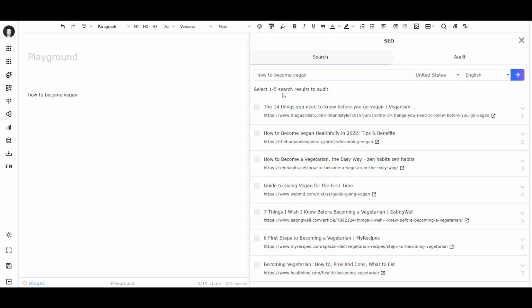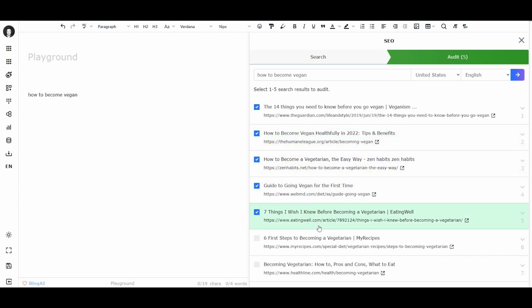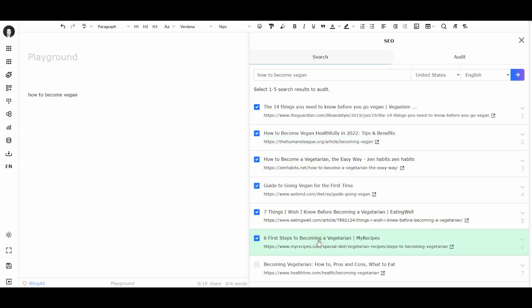Now the tool wants me to select at least one search result to perform an audit. So what happens if I select this search result? You can see that the audit tab now becomes green, and I can run an audit for one site. Or I can run an audit for 3 sites. Or I can run an audit for 5 sites, but I cannot run an audit for 6 sites. It's 1 to 5, and the sweet spot for me personally is around 2 to 3 sites.